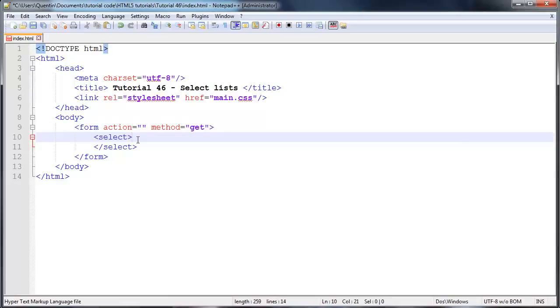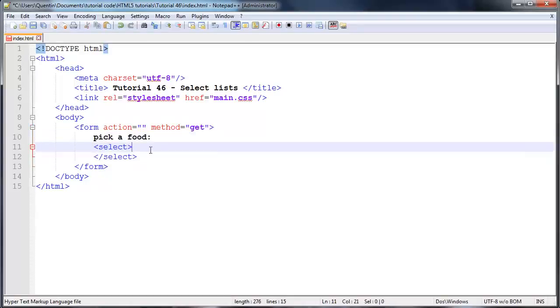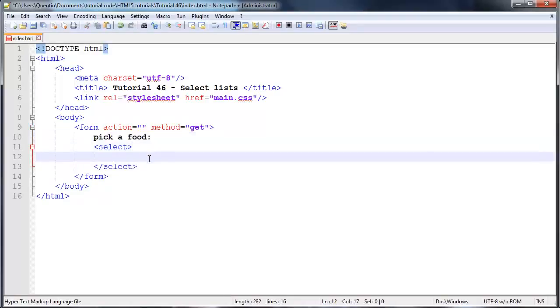Now the first thing we need to do is obviously give a label to this select list so that the user knows what they're trying to select. So we'll just say, pick a food. Even though I've typed this out on multiple lines, it is still all going to appear on one line, so don't worry about that. This is just for readability. Now we can go ahead and actually ask the user for a food.